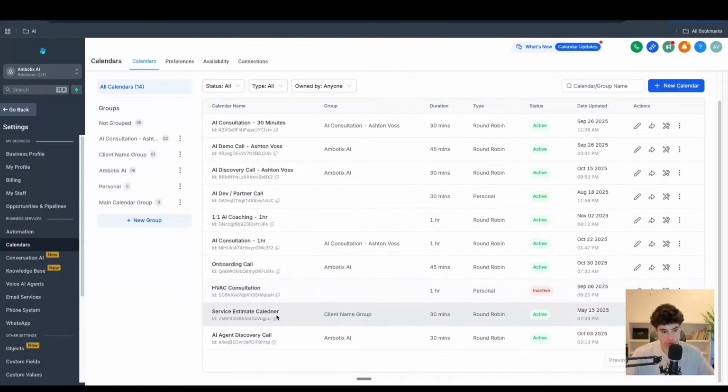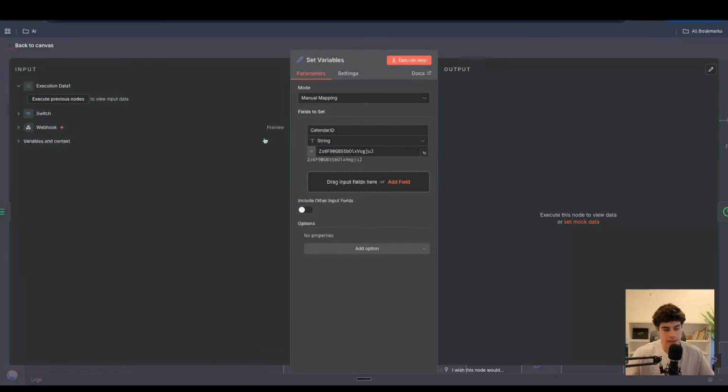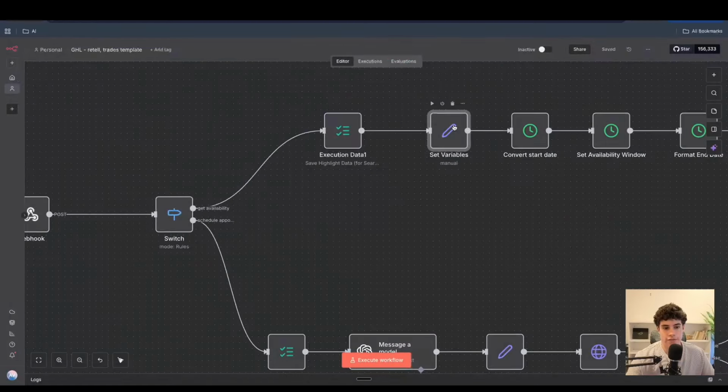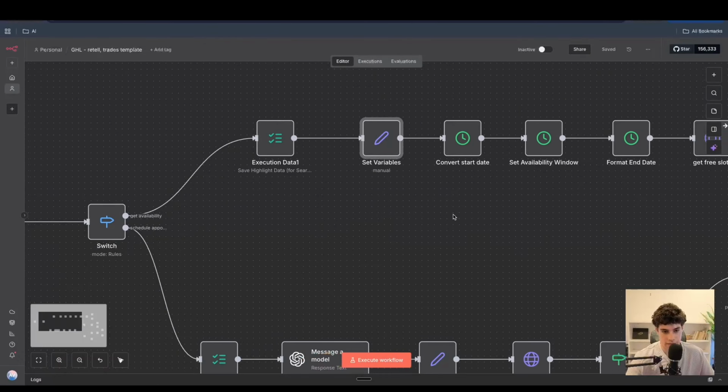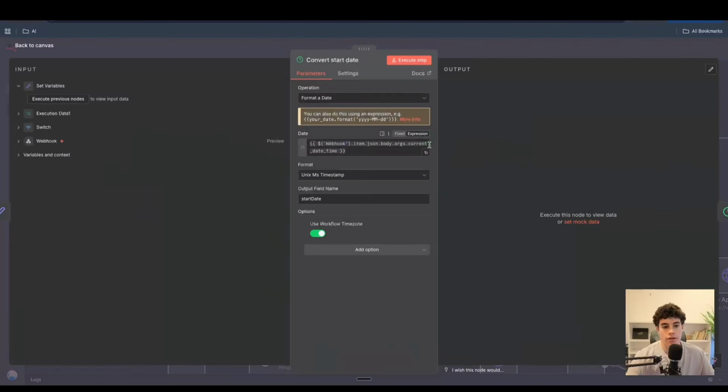It'll be put into the little section right here, and get your calendar ID, come back here and paste it in here. Now, essentially what this node is doing is it's just setting a variable right here. Setting a variable. So now the variable is just going to be calendar ID, and calendar ID is always going to be used as that ID right there. Right. And then we have convert start date time.